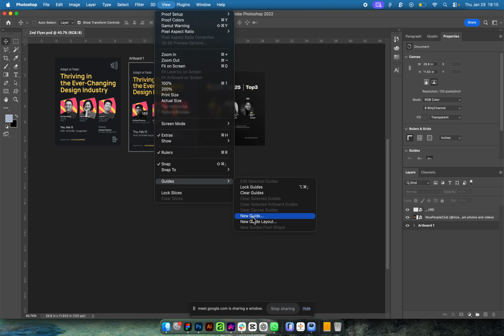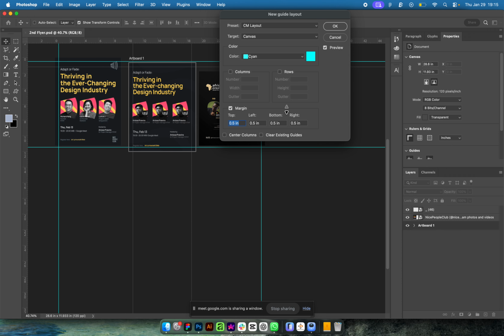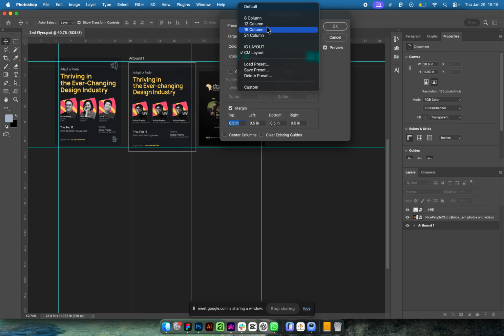You come here and go to new guide layout, not new guide, new guide layout. So there are presets. There are already some of them that are here, or you can create your own. Thank you very much.